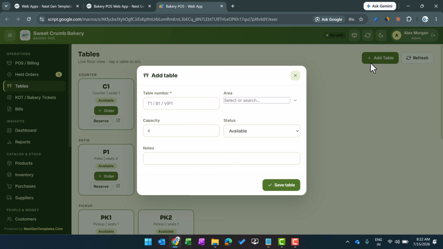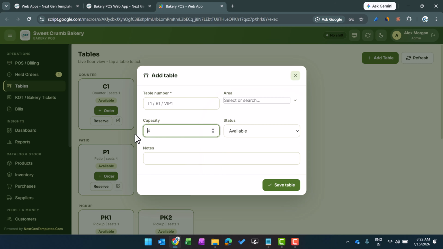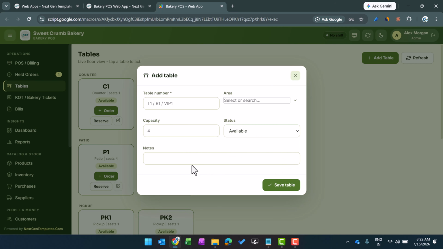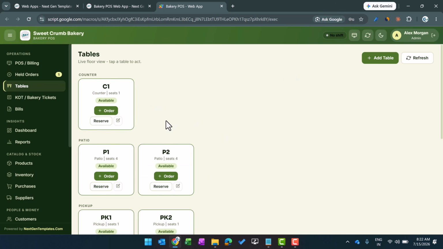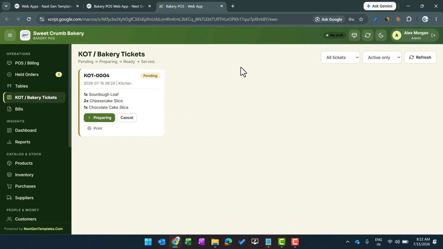If you click on add new table, you can give the number for a table, the area. You can select any area, as well as create your new areas also. Then the capacity of the table and the other information, and then you can just save this table name and that will appear here.